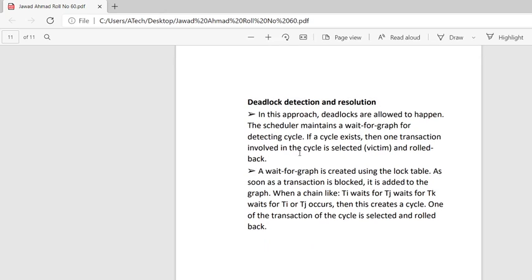Deadlock detection and resolution. In this approach, deadlocks are allowed to happen. The scheduler maintains a wait-for graph for detecting cycles. If a cycle exists, then one transaction involved in the cycle is selected as victim and rolled back. A wait-for graph is created using the log table. As soon as a transaction is blocked, it is added to the graph. When a chain occurs like transaction i waits for transaction j, waits for transaction k, waits for transaction i, then this creates a cycle. One of the transactions of the cycle is selected and rolled back.